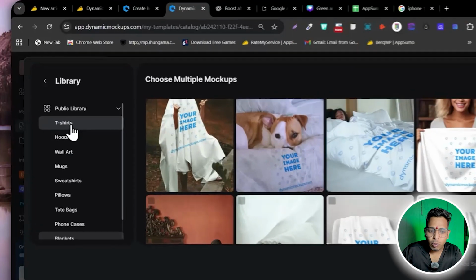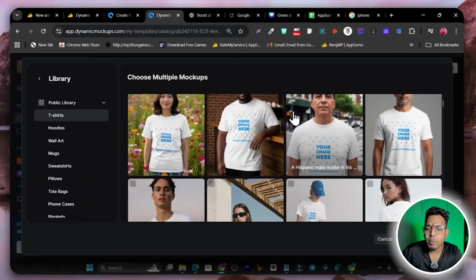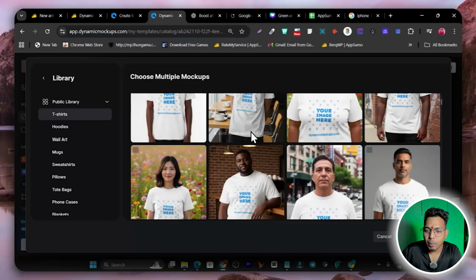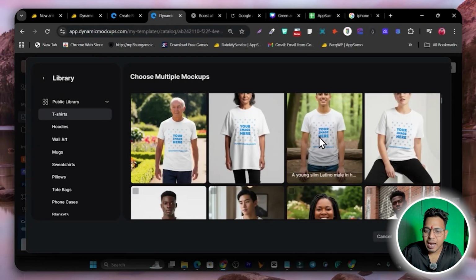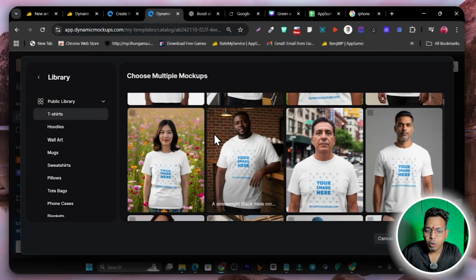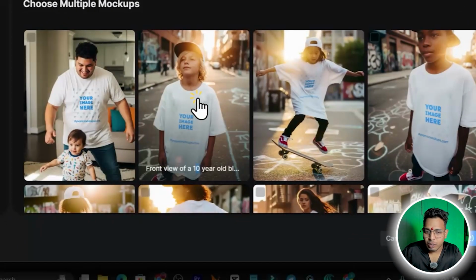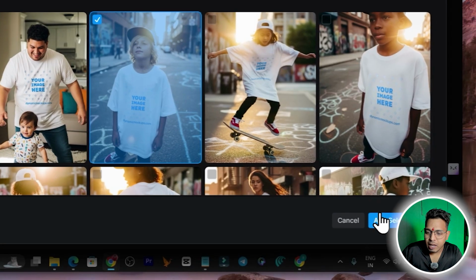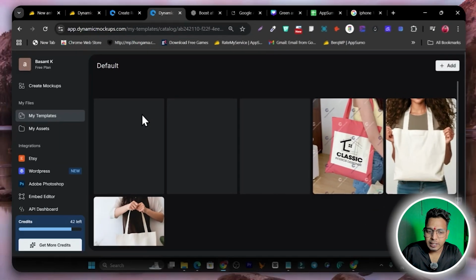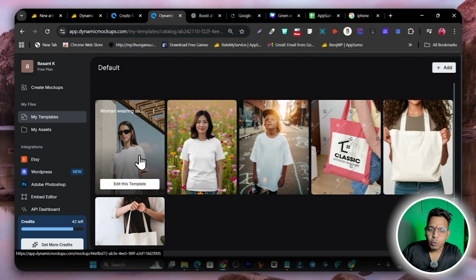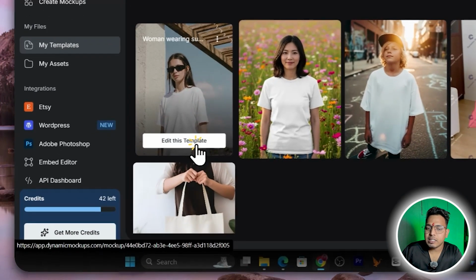So right now if I go to a t-shirt, we have so many mockup designs available. All I need to do is simply select the mockup designs I want to add my design to. For example, let me go with this one, or this one, and this one here. Okay, so I have selected designs, then after that I will just add the selected, and now it will be added in my template.